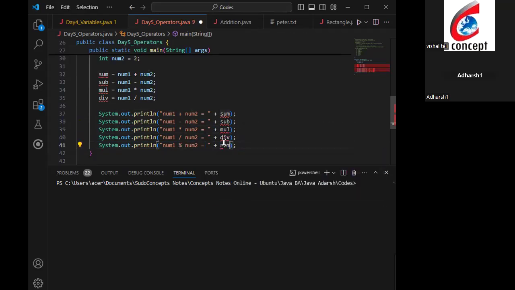Sir, I have a question. What are the definitions of these types of operators? You showed a bunch of operators. What do they mean? So these are arithmetic operators. We perform arithmetic operations on these values.